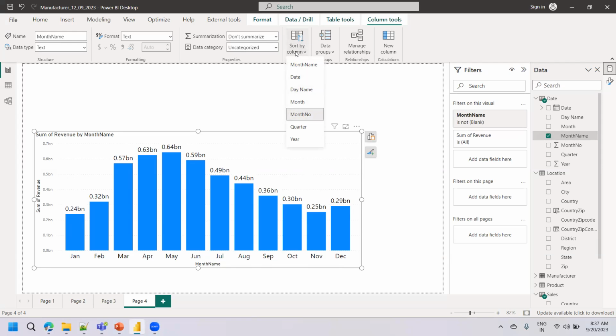So you have to look for the option, sort by column. If your x-axis is not in a proper sorting order, we have to sort it by selecting the column and choosing the sort by column approach with month number. Okay.